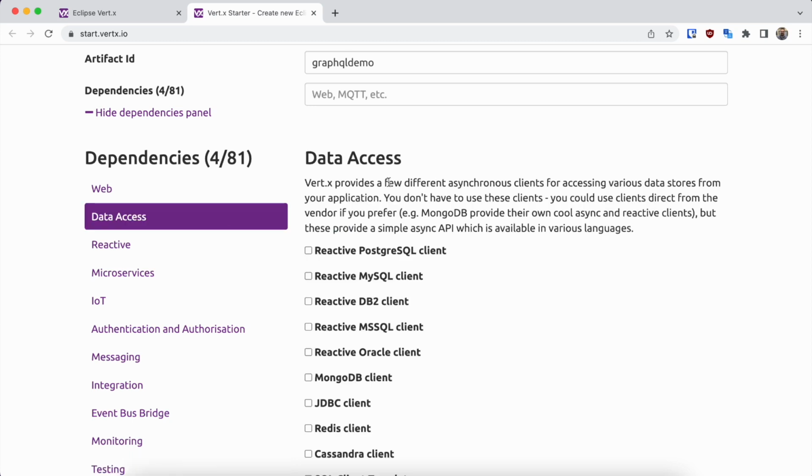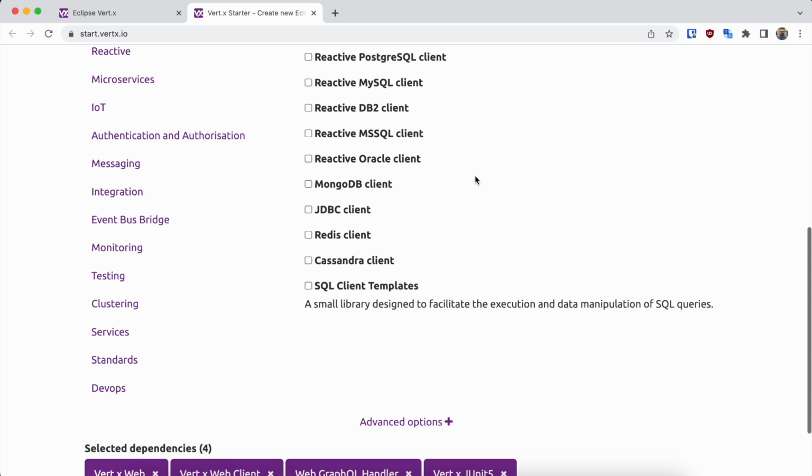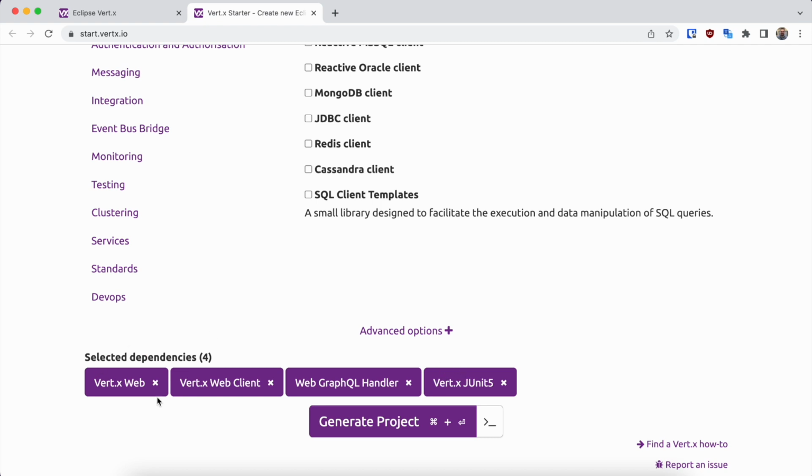What about data access? We will not use any external database here. We will use just Java collections in order to keep the data. If you're curious about how to use PostgreSQL, how to use MongoDB as your data layer in Vert.x applications, I highly suggest you check my book Principles of Vert.x, 2nd edition. If you would like to use an ORM such as Hibernate Reactive, there is a free series about Hibernate Reactive and Vert.x on my channel. Don't forget to check it out, but we will not use any data access dependencies here. So these 4 dependencies are all that we need.